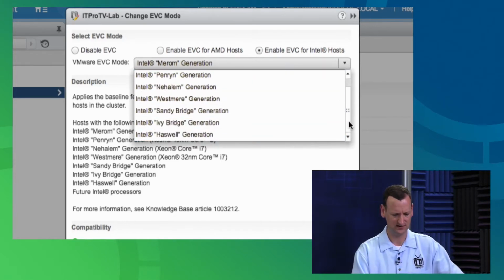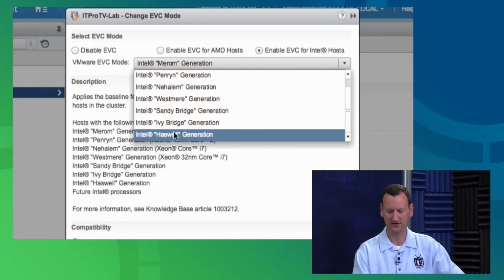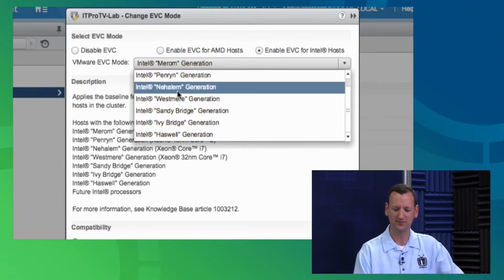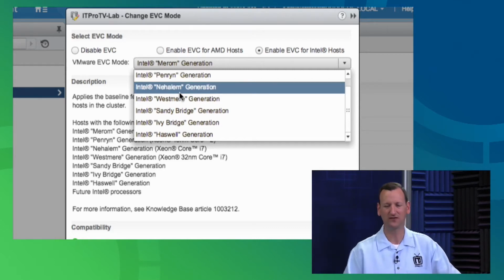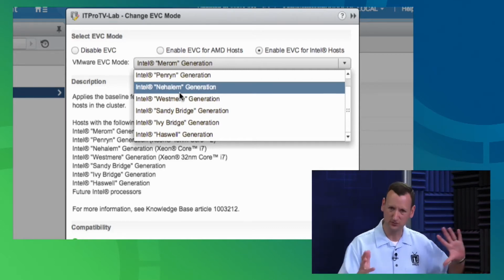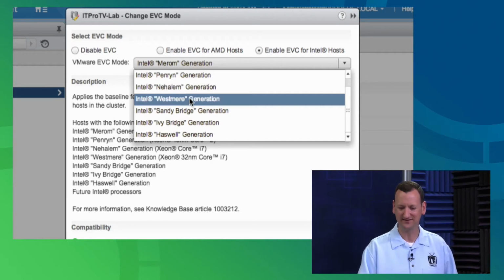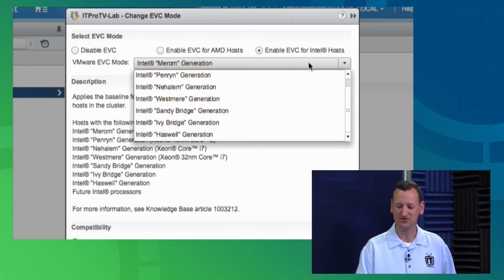Is Skylake in here? Haswell? Skylake's not here yet, but I might have Haswell processors. And those have a lot of extra features, more cores. But I won't be able to use them because I've picked Nehalem, right? So you pick the lowest common denominator, the oldest processor, and that's the one you go with. As you phase those processors out, as you replace those hosts, then you can move up to the next level or the next level, and you pick that generation.